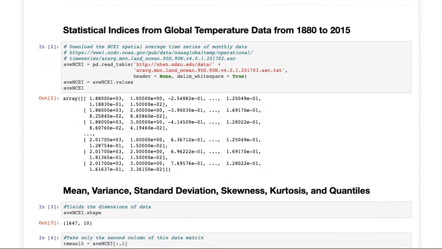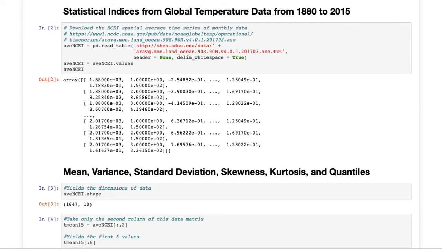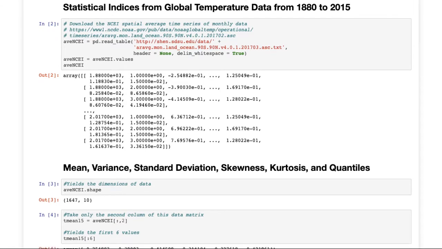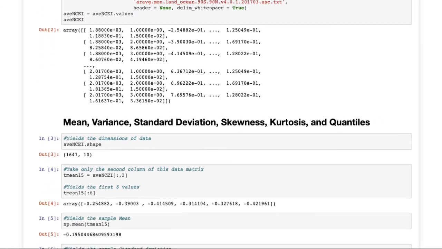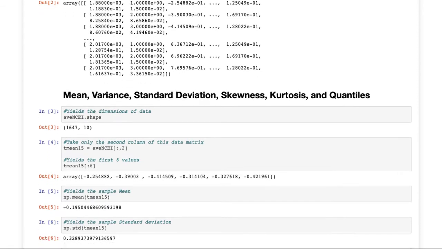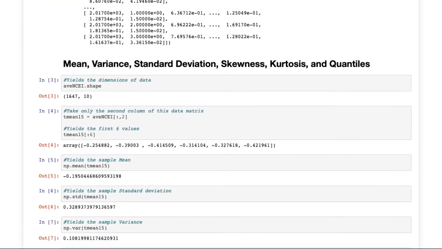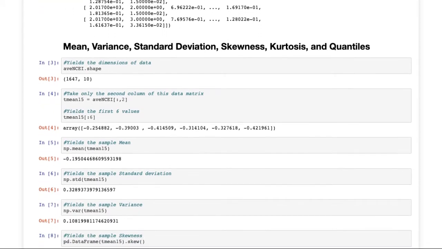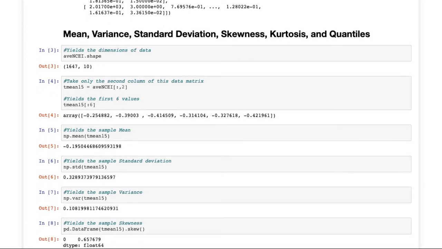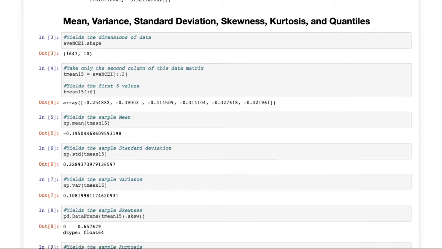Next, we are going to be going into some descriptive statistics about our global temperature data. We're going to be looking at mean, variance, standard deviation, skewness, kurtosis, and some quantile functions for our data.